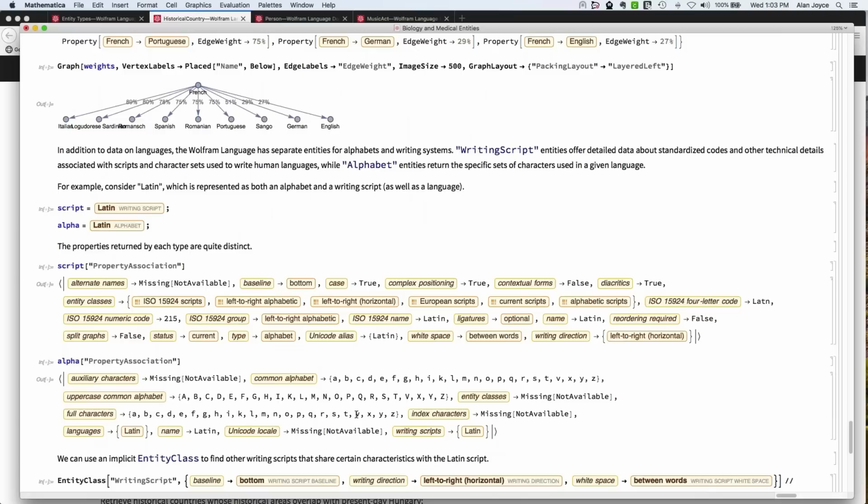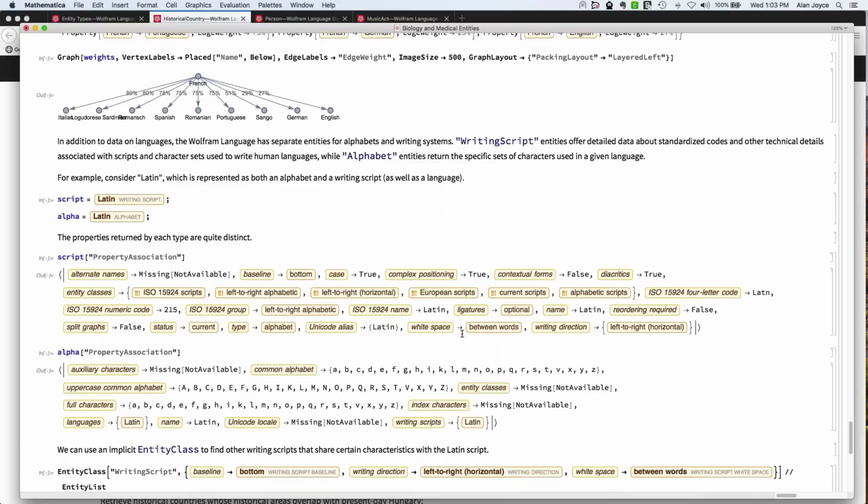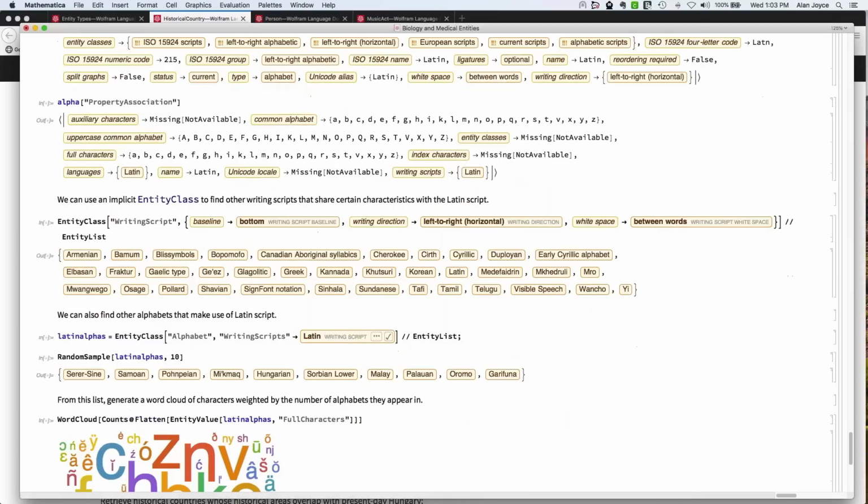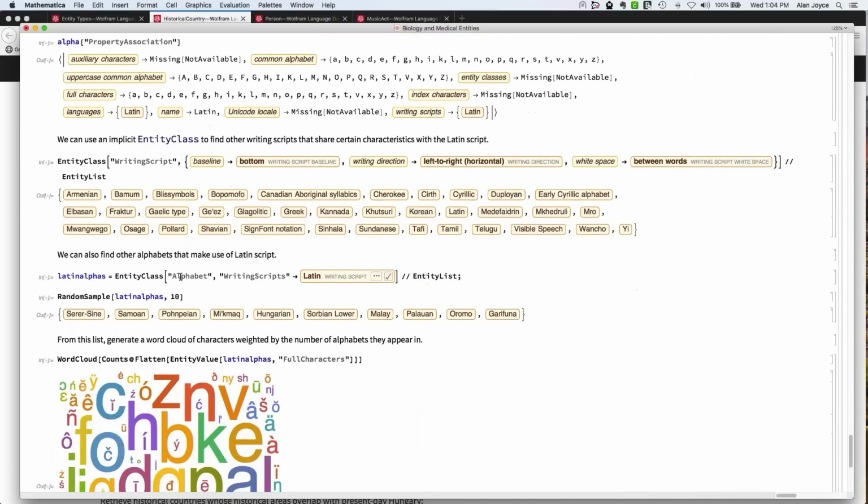The alphabet is focused on the actual characters. The writing script is more some of its ISO designations and classifications, different aspects like, is it left to right? Are there other kinds of things? Is white space required between words? And all this stuff is represented in a way that's computable, and you can look up related writing scripts in that way. And you can do things like find other writing scripts that share certain characteristics, let's say everything with a bottom baseline, left to right writing direction that uses white space between words. Get a list of all those writing scripts.